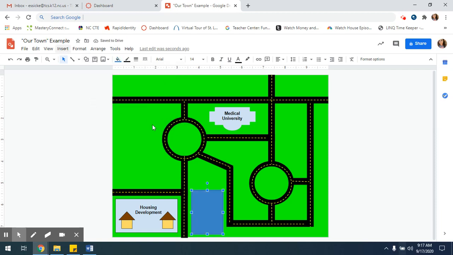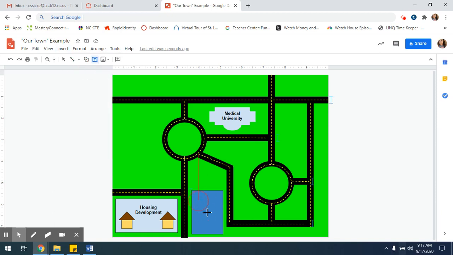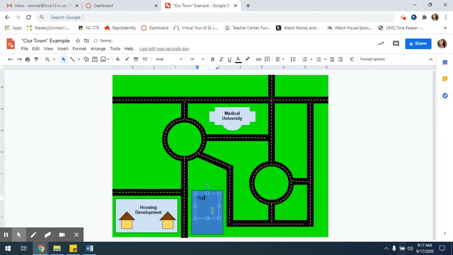Maybe I will change the color up here to blue because that is what color Walmart is. And then you also need to make sure that you label each of these things. So to label them, you go to Insert, Text Box, and you just drag and drop right here. I'm just going to write Walmart. And then I like to make mine bold, and I like to center it in the middle.